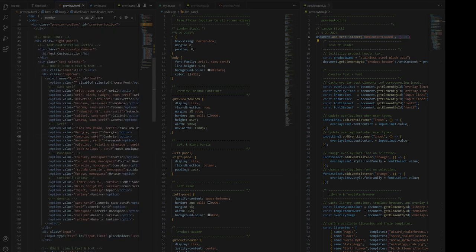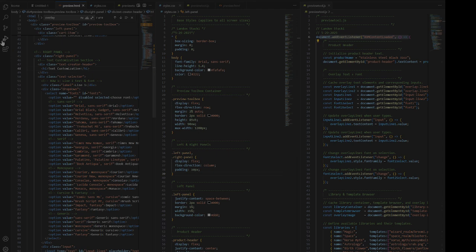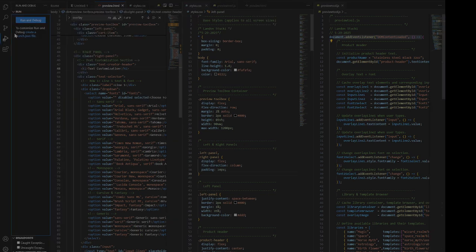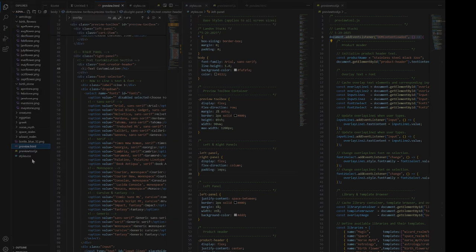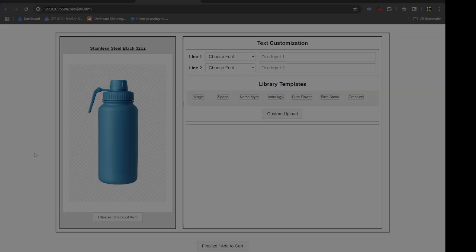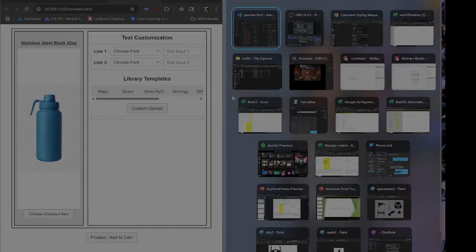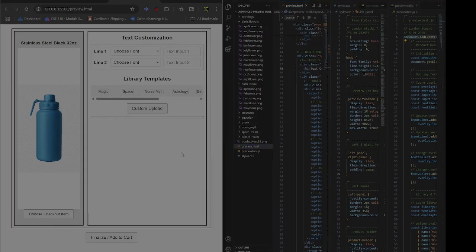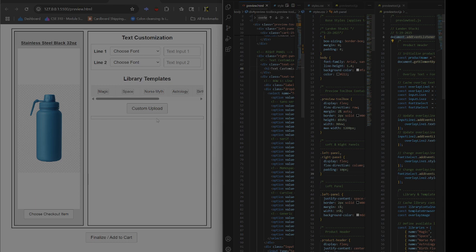So in our HTML page, we just have a couple things. We have our right panel, left panel. I'm going to go ahead and run this so you can see what I'm talking about. Bring this up here, preview HTML, but with live server. So this is what we have so far. It is definitely not done. There's a lot of work to be done here, but this is what we have so far.